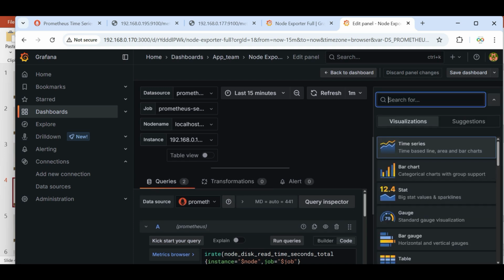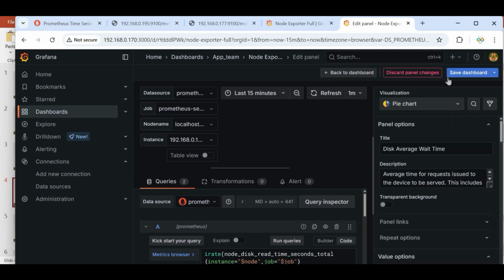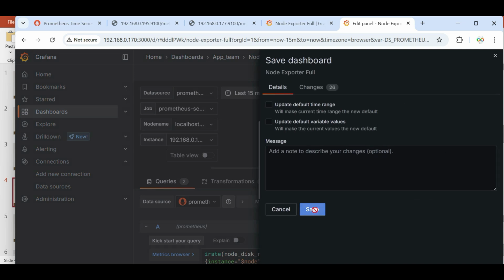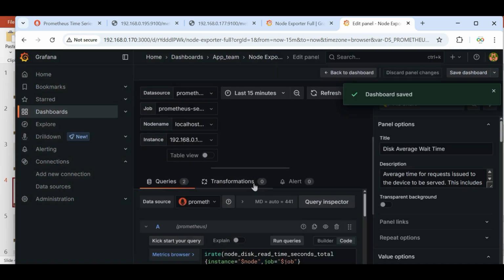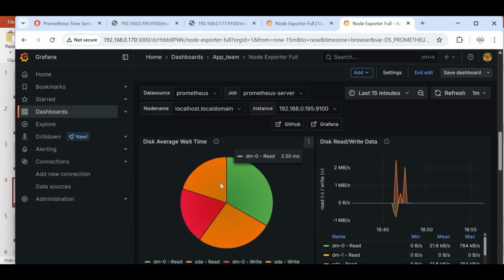And here the time series are there, correct? If you don't want to see it as a time series, say for example you want a pie chart, then you can select pie chart and save this one. So you will see the output in a pie chart. Let me go to node exporter. So here, see, it is showing in a pie chart: DM0, SDA, DM1, and SDA. So in a pie chart also you can see. You can do many things.